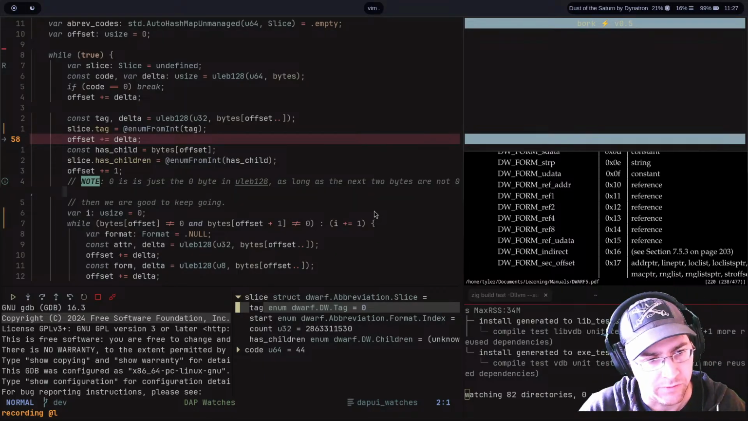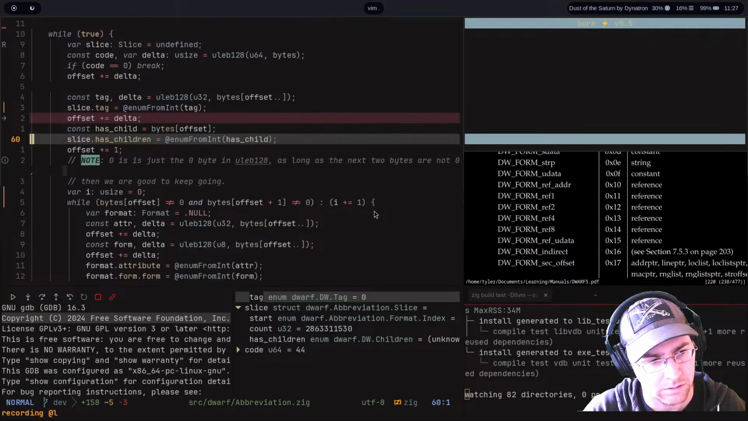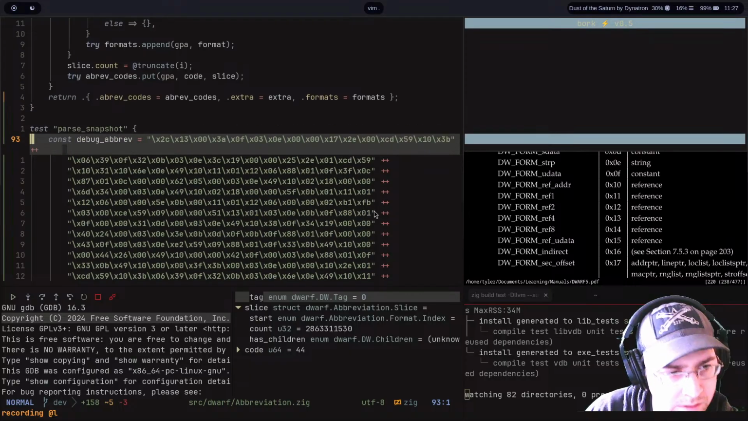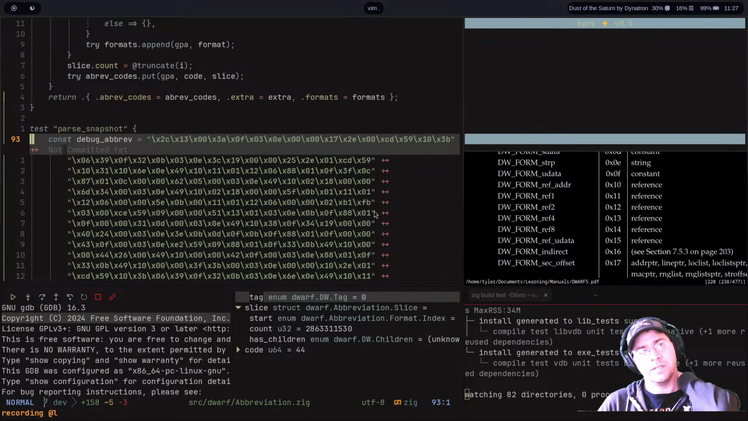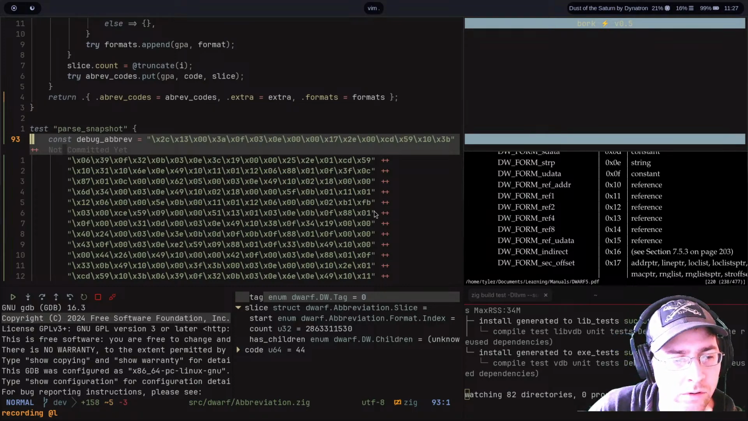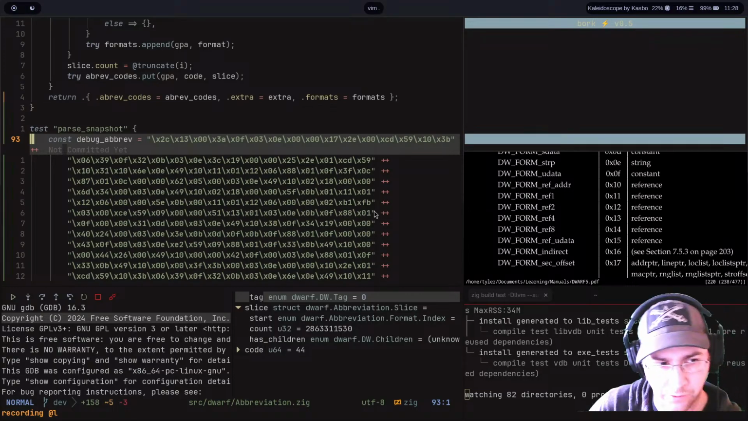Code was encoded as 44. Let's look at the code here. We got 2C. 2 times 16 is 32. Plus C is 44. Yeah, 44.